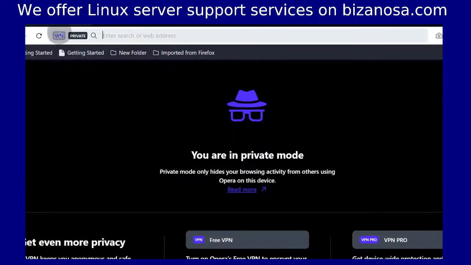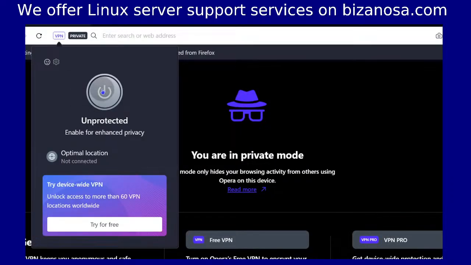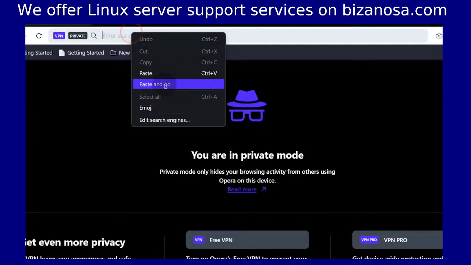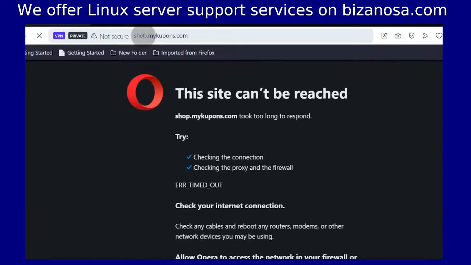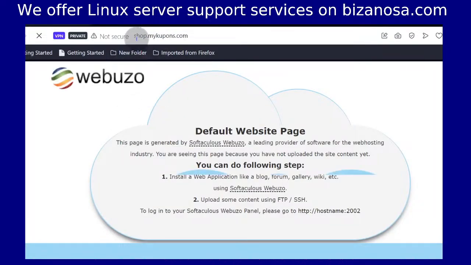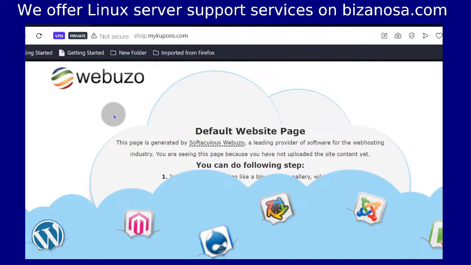Let's try another region. I will try Europe. Let's see if it has propagated in European servers. Okay, so you can see that in Europe, it has propagated. So just give it time and it's going to propagate everywhere, because the way it happens is that it propagates sequentially from one place to another until all the DNS servers have been updated.